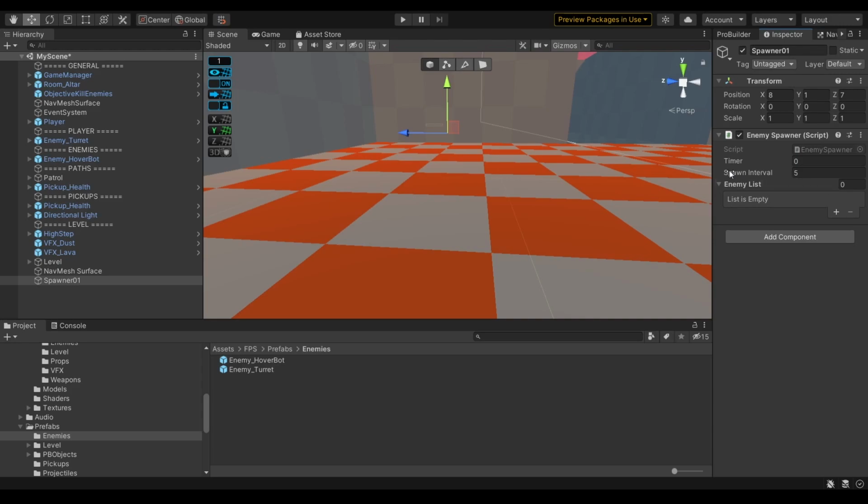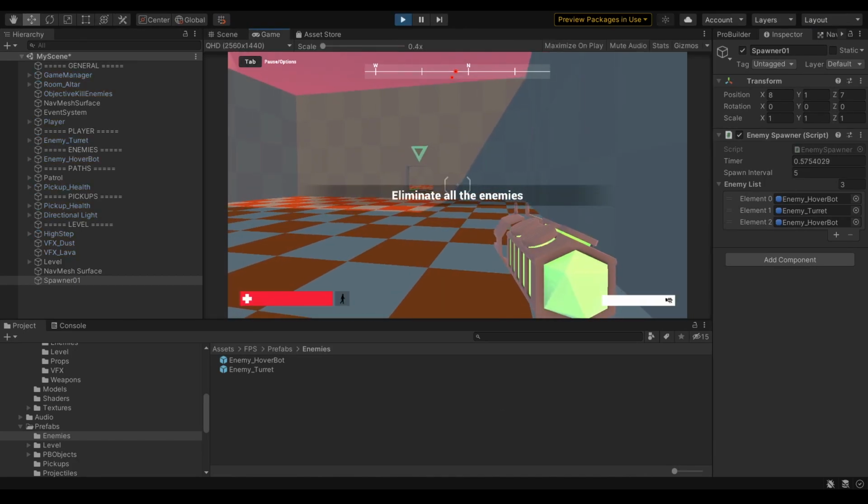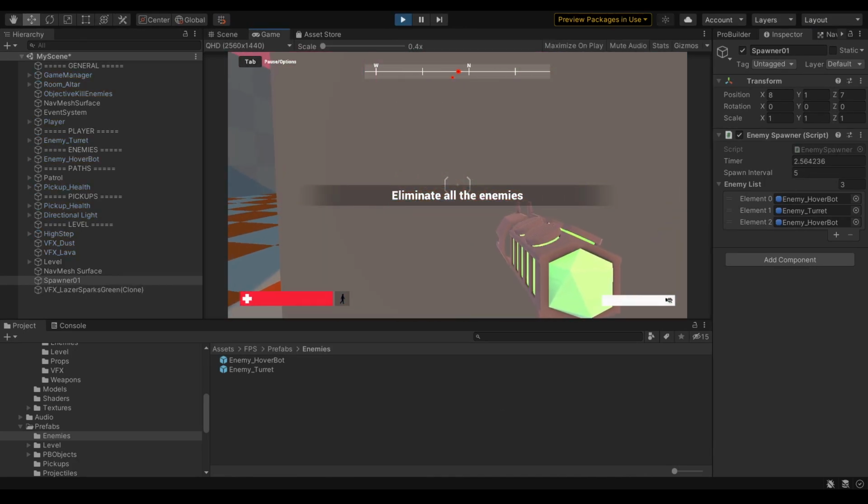On the enemy spawner script, the thing we just made, the spawn interval's at 5. You can always change that. And then there's this list. So we're going to increase the list so that we can drag whatever we want. I've got my prefabs folder, enemies folder selected. I'm going to just drag in a turret and a hoverbot and a turret. So what should happen is when I press play, we should see that these enemies spawn in every 5 seconds.